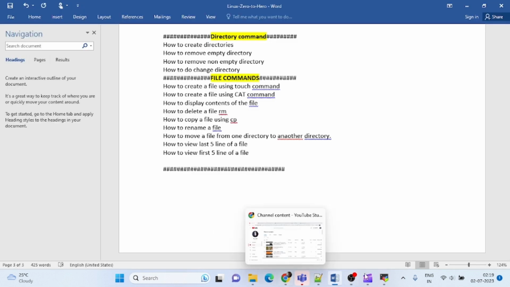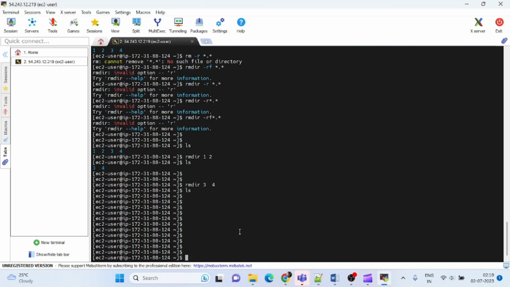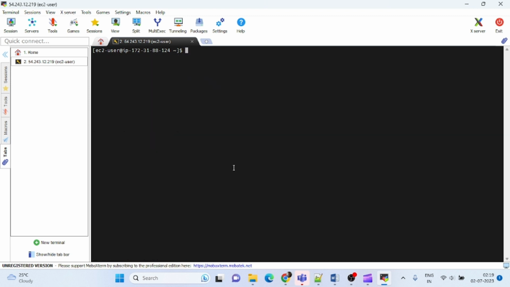Go to AWS MobaXterm. I already connected to my Linux AWS EC2 instance. See here, not all the things are above there. We will clear the screen. Type the clear command, and it will clear the screen.